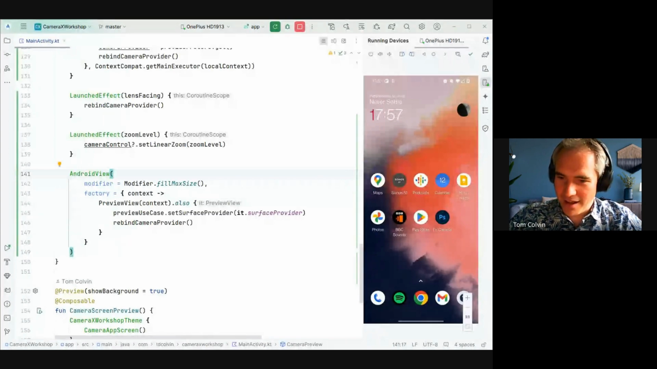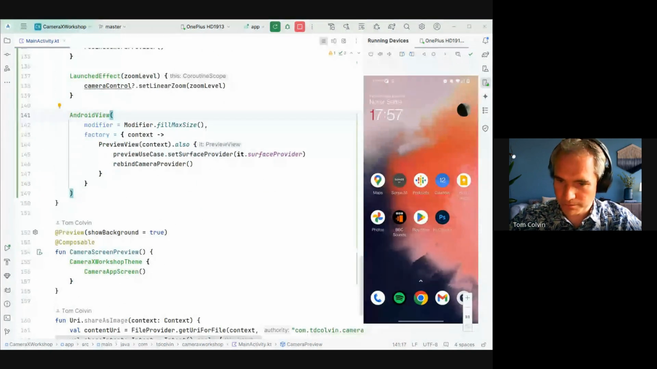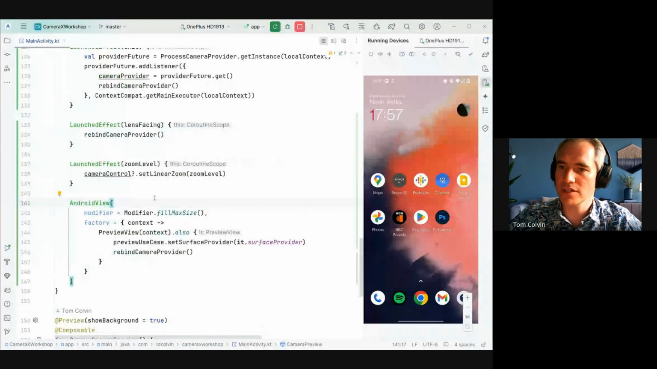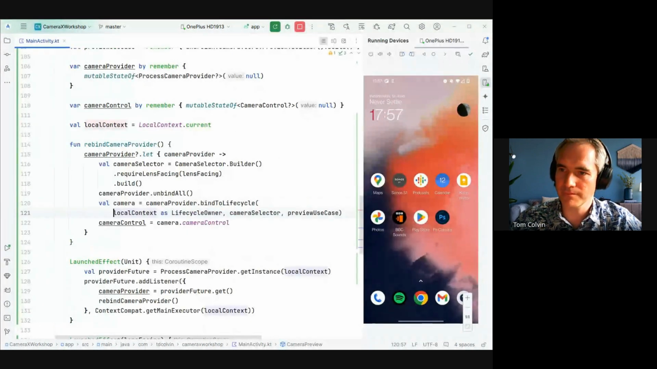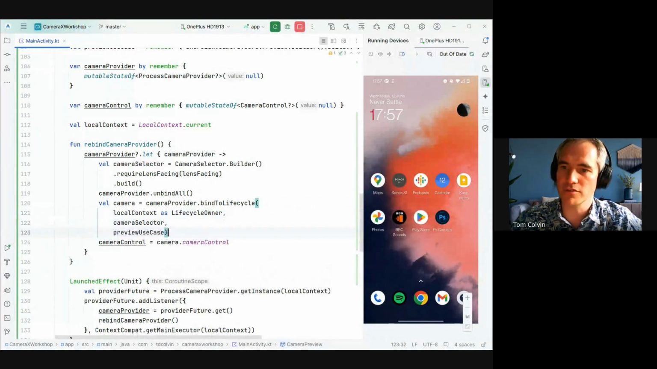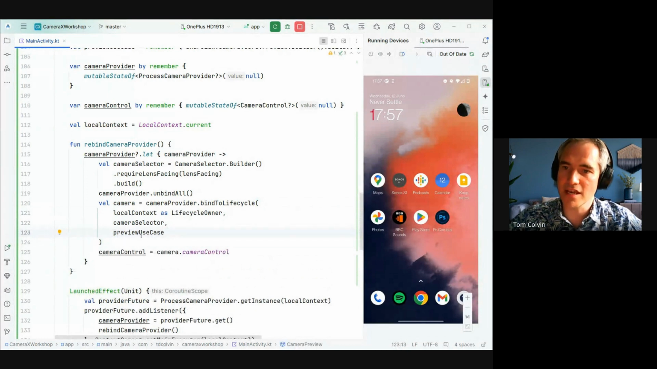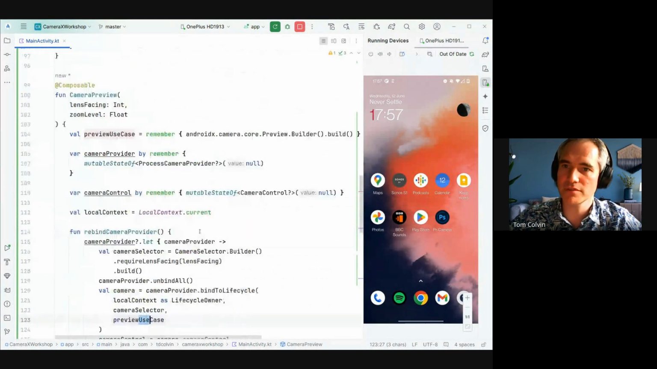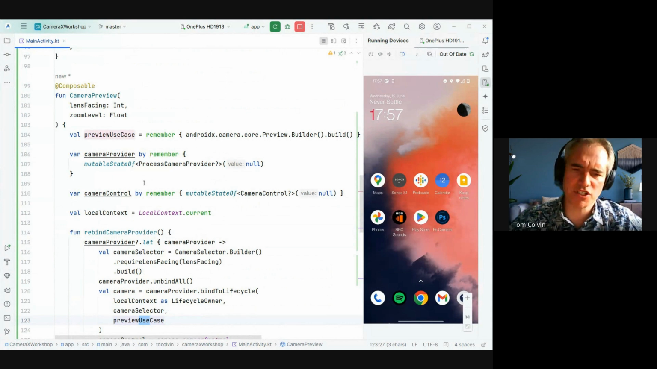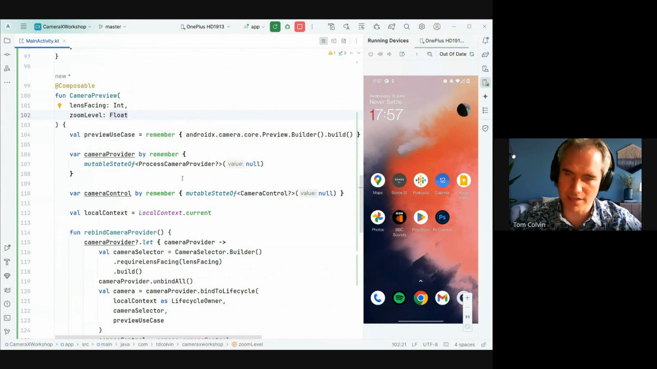So the very last thing that we want to do is take photos. And what we need for taking photos is where we have a bind to life cycle here. We've talked about a preview use case just down here. That is the only use case that we are binding at the moment. We actually need an image capture use case, but we need to use that image capture use case outside of the camera preview. So I'm going to pass it in as a parameter.